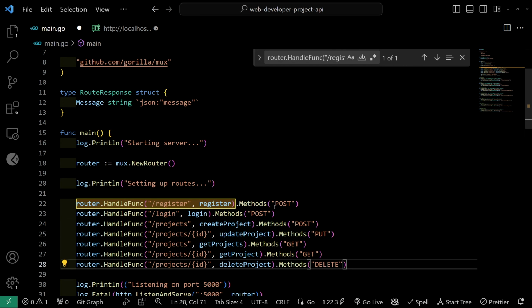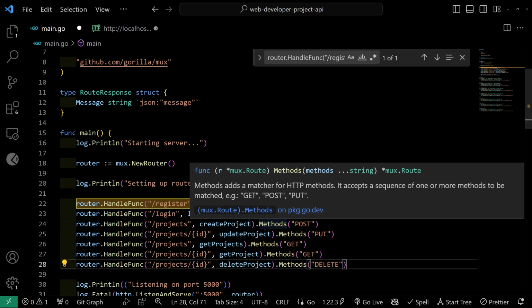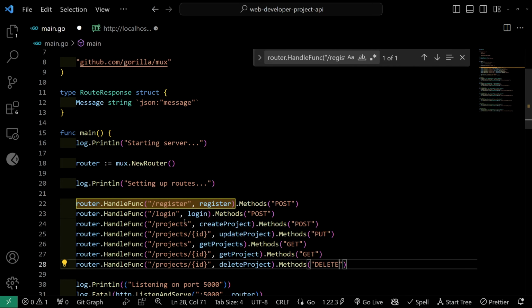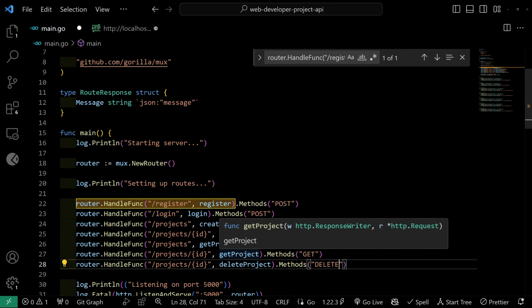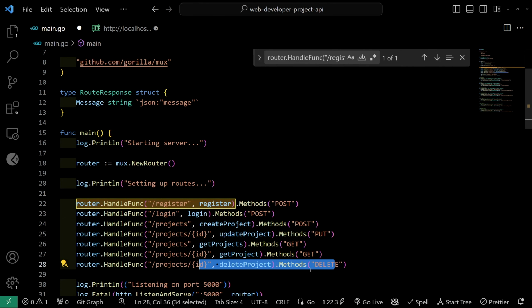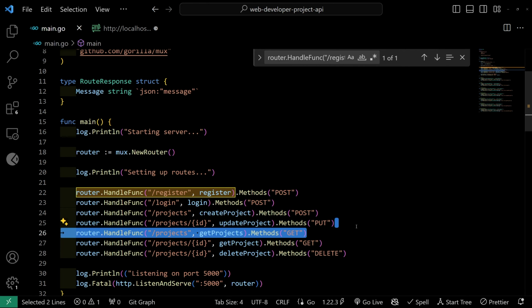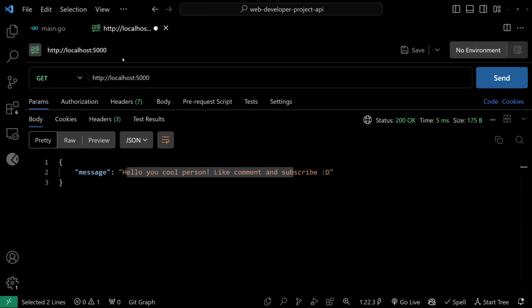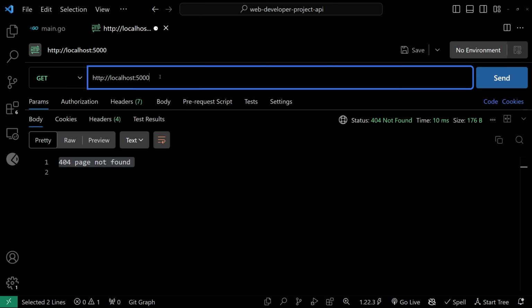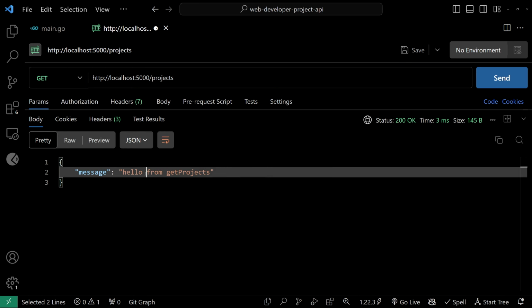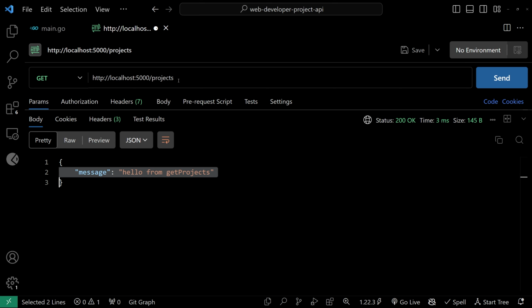So we have register as post, login as post, create project, that's post, update project, that's put, get projects, get project, or get, and then delete project is delete. So we can save that. Then we can head back to Postman. And if we hit Control Enter, it'll say 404 page not found because we don't have a route defined at the root path anymore. So we have to come up here and say projects, enter, hello from get projects, because this is a get request.